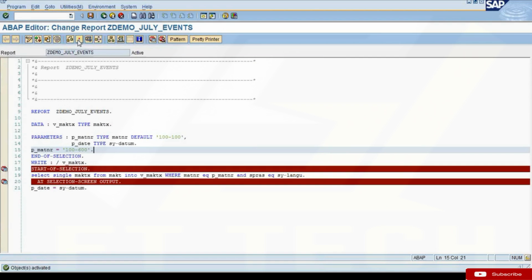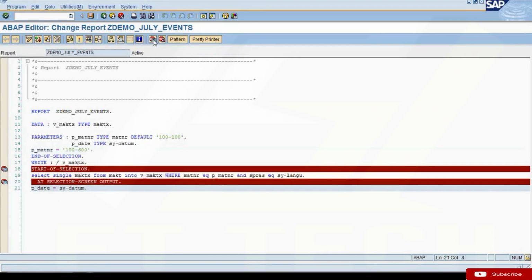So if you don't have any events in your program, or if you have any code that is not associated with any of the events, then the system will by default associate that code to start of selection and execute it when it executes start of selection. Okay, so start of selection is basically a standard event.